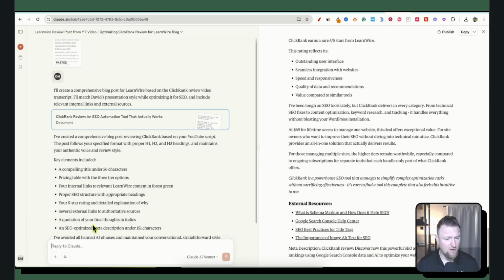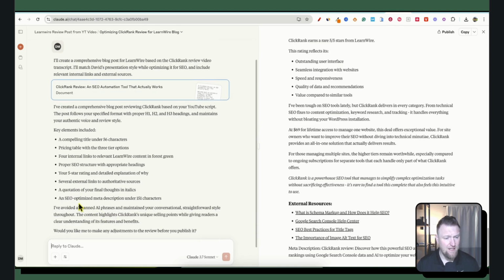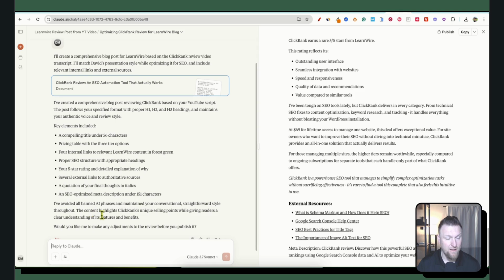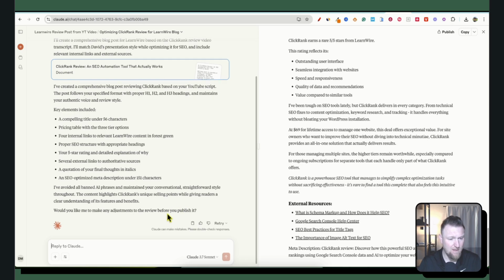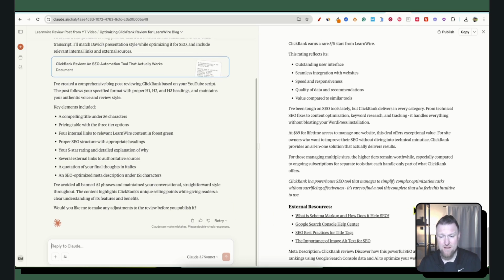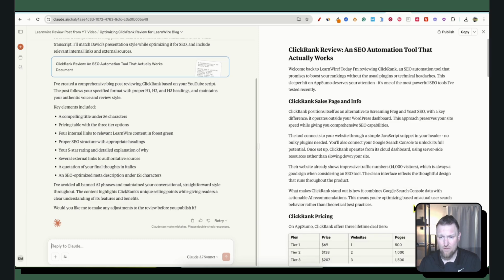Also a 5-star rating, several external links, a quotation to end the video, and an SEO optimized meta description that's under 51. So 51 characters, avoided all AI banned words and phrases, and maintained a conversational, straightforward style throughout. The content highlights ClickRank's unique selling points while giving readers a clear understanding of its features and benefits. Would you like me to make any adjustments? We can make adjustments, but let's go see what it actually created for us.